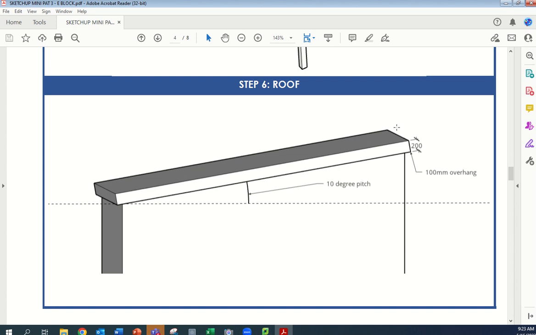Right, gents, we're on step 6 of constructing our log cabin on SketchUp. Here we're going to look at how to construct a roof. Very simply, the roof has a 10-degree pitch, so we're going to have to get our protractors out on SketchUp to create that pitch, and it has an offset of 200 millimeters.